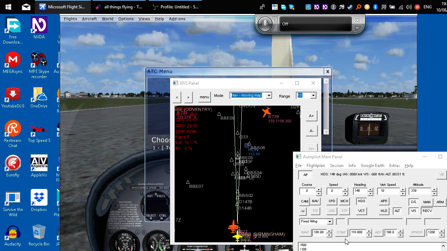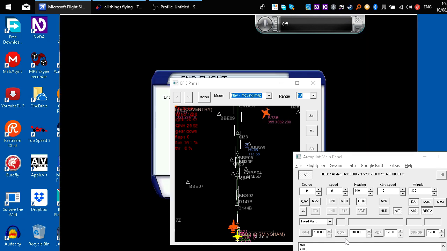You can hit escape. End flight dialogue. End flight but not ready. What's that Cessna doing at the side of the runway? Yeah, we're just leaving a random Cessna there. We're not even going to bother parking it.